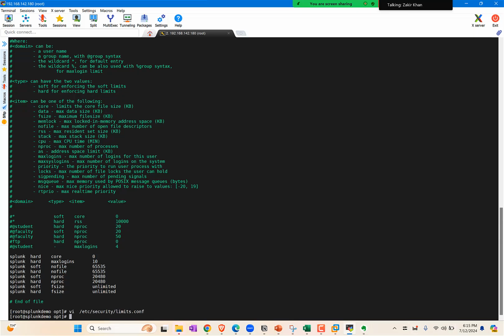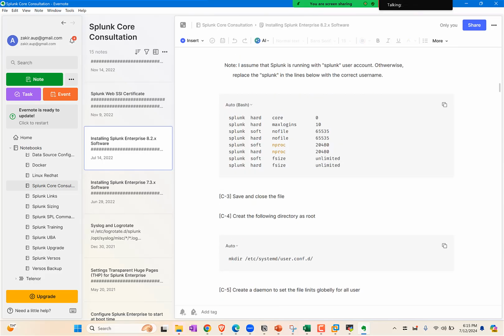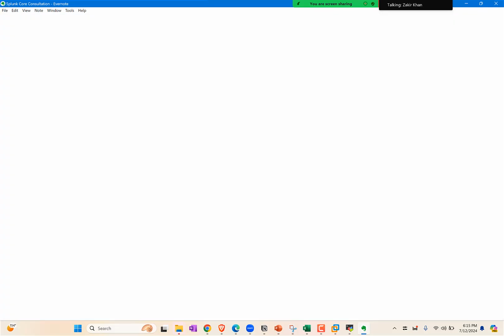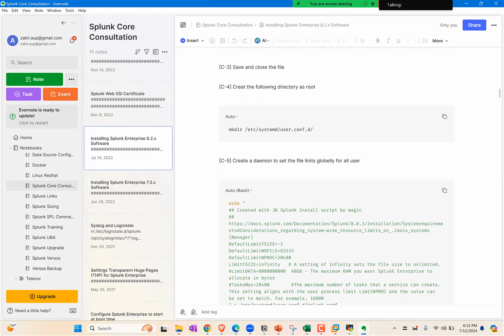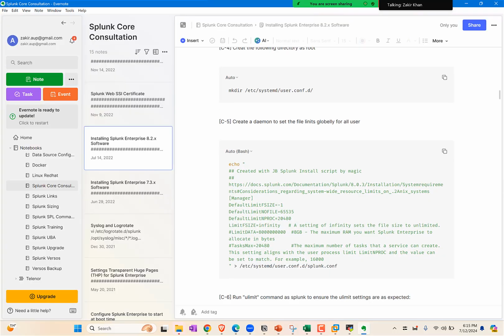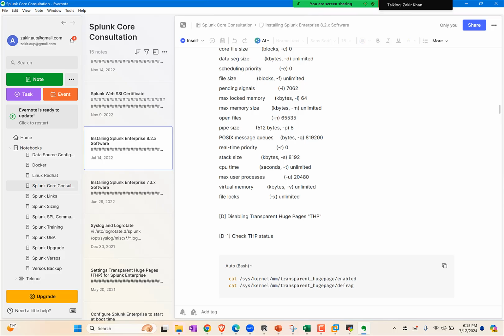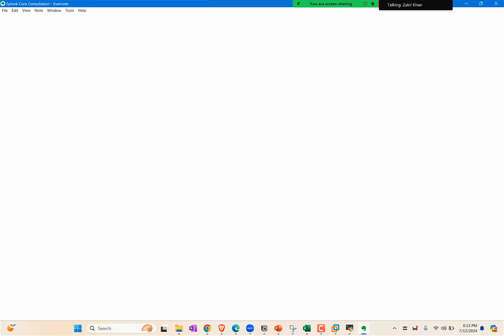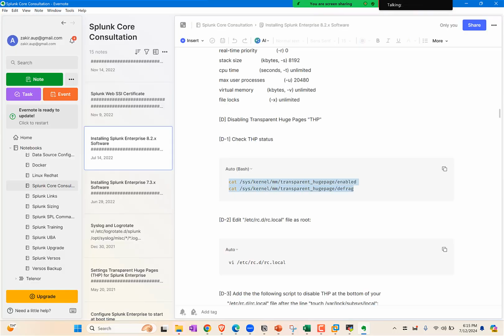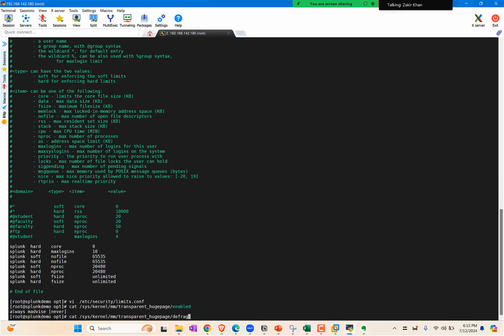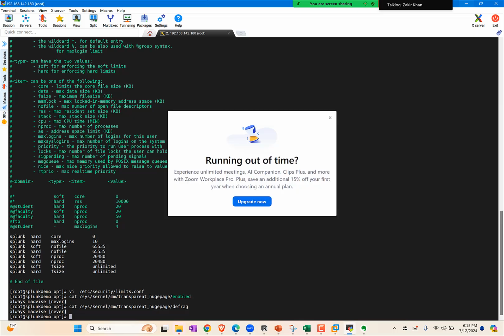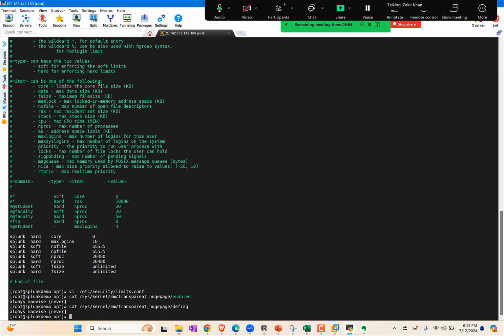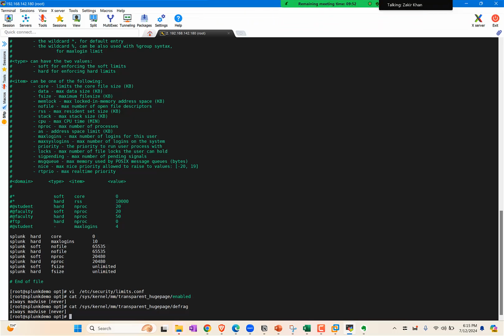The next thing is to create the THP setting, to disable the THP, transparent huge pages. So if I type here, I can see here, this session will also be closed in 10 minutes. So again we will rejoin the same link.